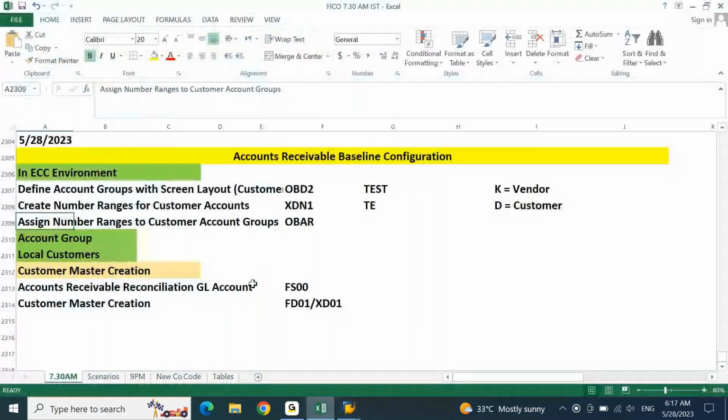After performing these three steps, we straight away went to customer creation. To create the customer, we need an accounts receivable reconciliation GL account. For creating the accounts receivable reconciliation GL account, we need to use the FS00 screen. Now, when you're in any project, you're not going to create a GL account at this stage, because your GL master would have been already created. As part of your initial GL master upload, all the reconciliation accounts must be already created. But now, since we are creating it for the first time, let us create the GL account now.